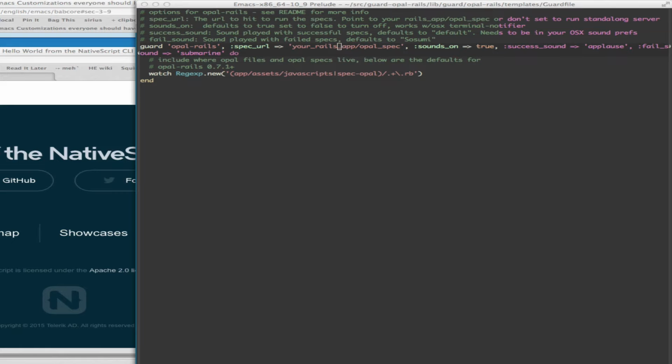Okay, I just wanted to give a quick example of how guard-opal-rails works. This is the template that you get when you run guard init opal rails. So you can see where my cursor is here. I have this sort of your rails app / opal spec.